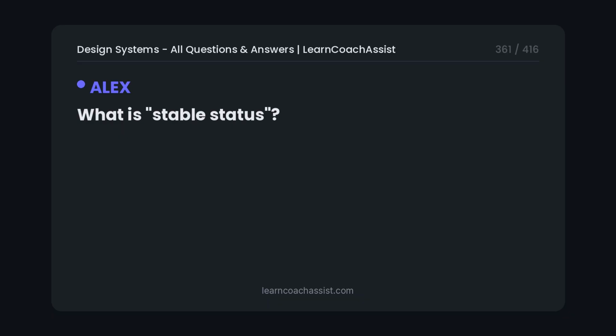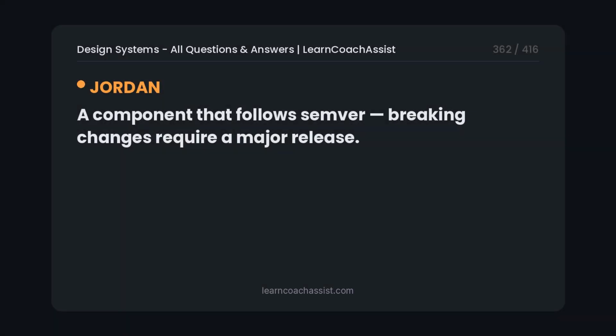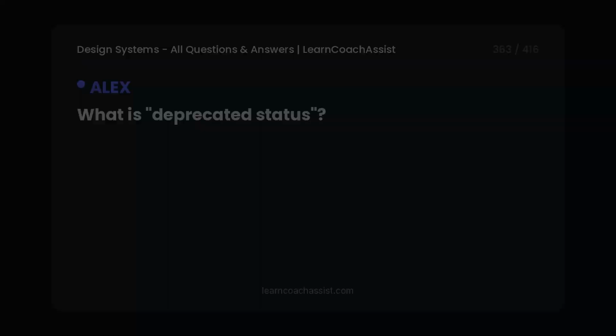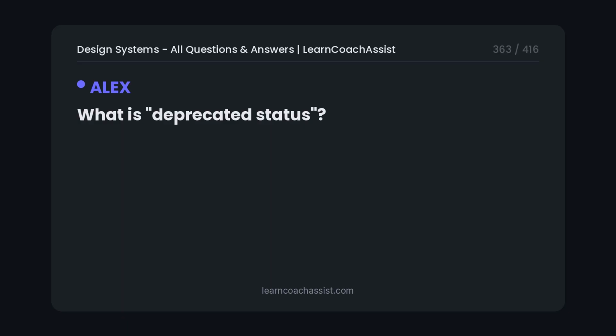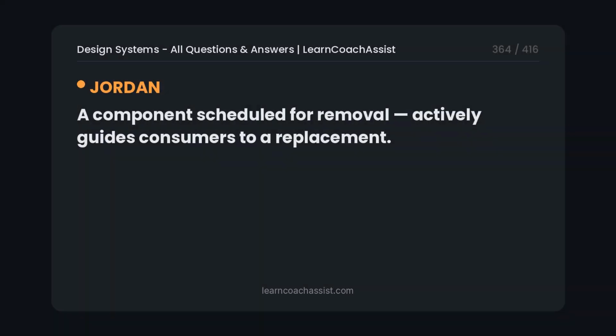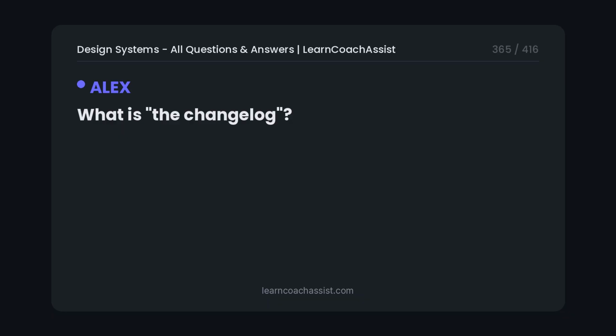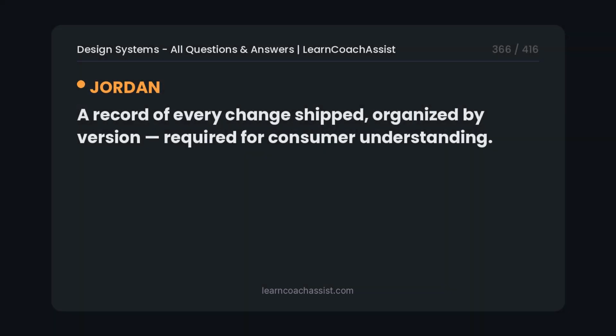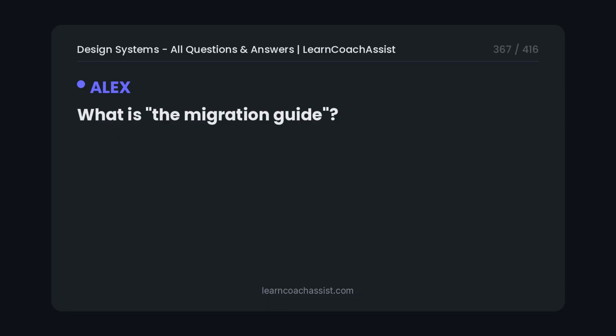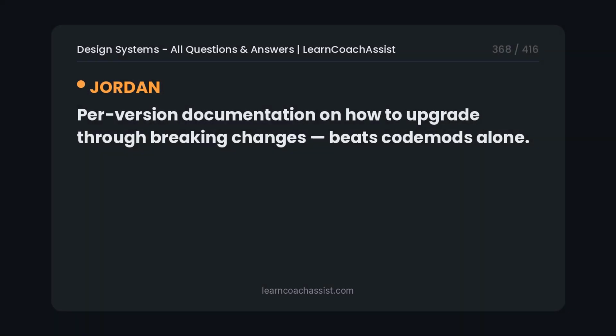What is stable status? A component that follows SemVer, breaking changes require a major release. What is deprecated status? A component scheduled for removal, actively guides consumers to a replacement. What is the changelog? A record of every change shipped, organized by version, required for consumer understanding. What is the migration guide? Per version documentation on how to upgrade through breaking changes, beats codemods alone.